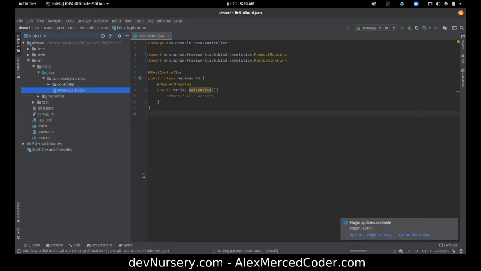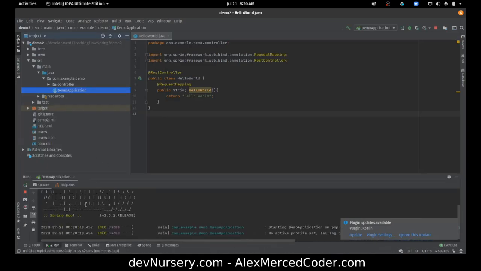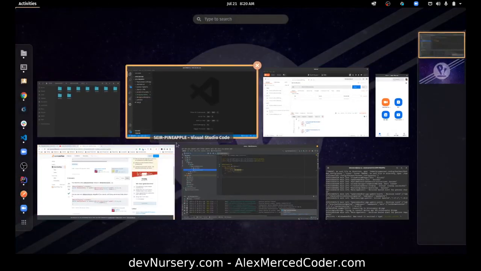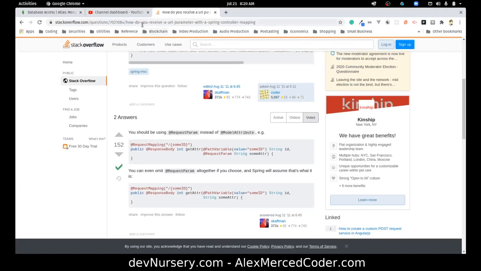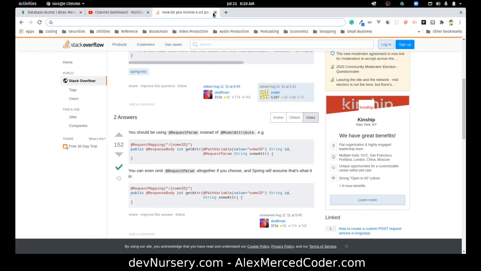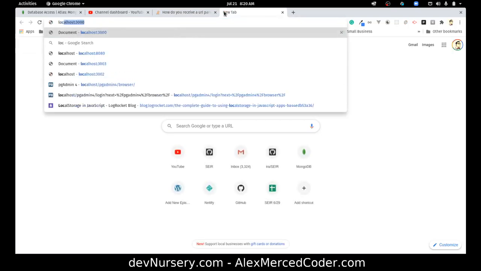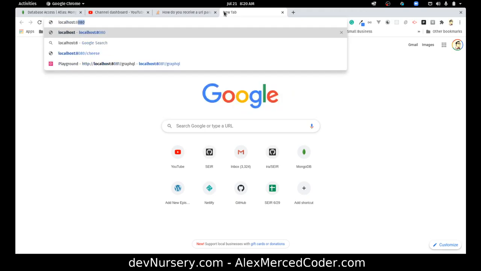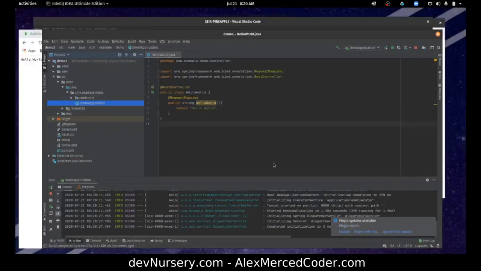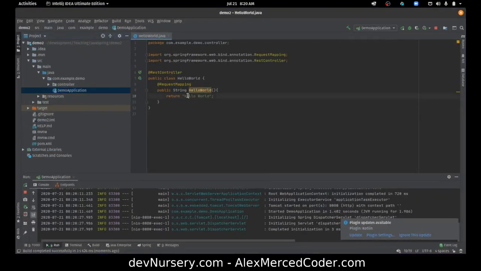So the server's getting started. There it pops up. Then I go over here to the browser. Localhost 8080. Hello world. Good. Now let's talk about URL params. URL params are when you create variables in the URL.